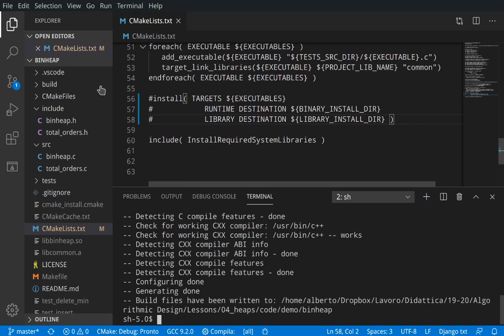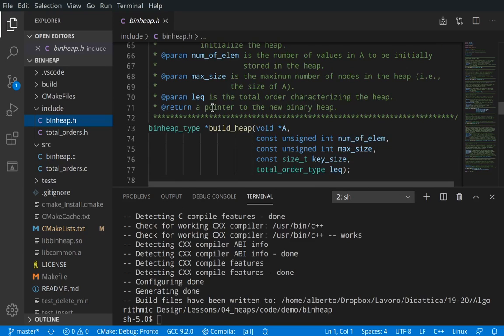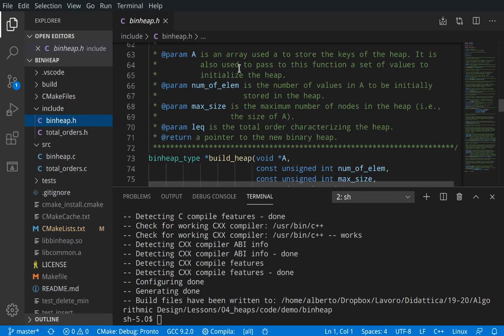Okay, let me know. However, going back to the bin heap, let's have a look at what we are going to do here. So as I said, A will be the array used to store the keys of the heap. It's also used to initialize the heap itself. And the number of elements, the second parameter in the build heap implementation, will store the number of elements used to initialize the binary heap at the very beginning of the computation. So we are passing an array, but not all the elements in the array will be included at the beginning inside the binary heap. And so to tell build heap how many elements in the array should be initially included in the heap, we have to pass a parameter, and this parameter is the num_elements parameter.